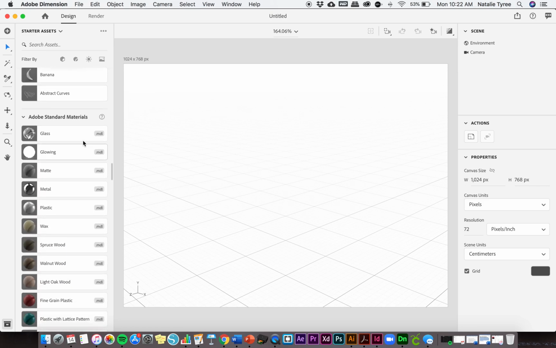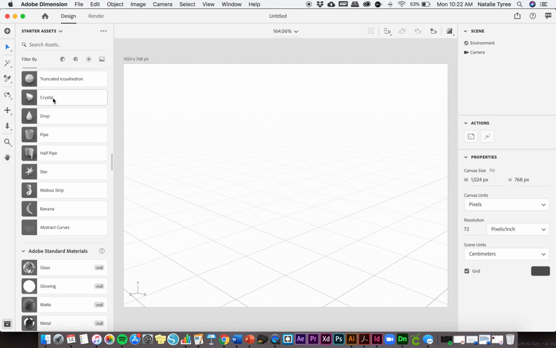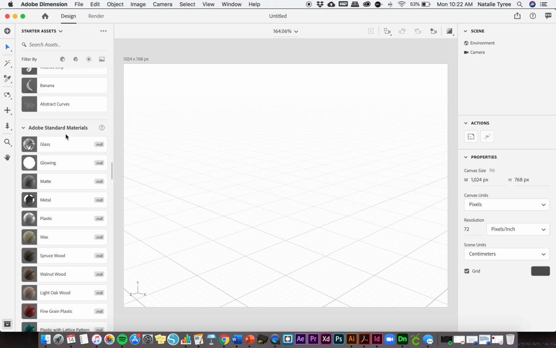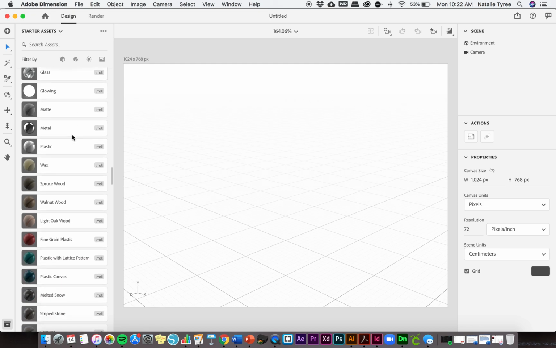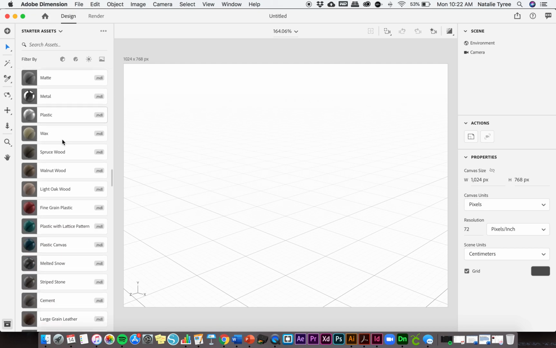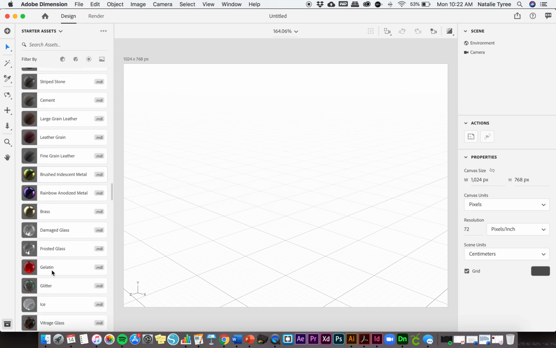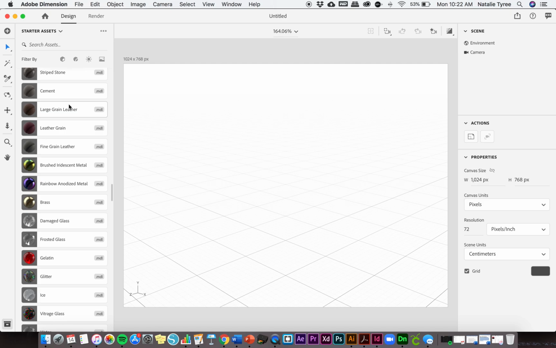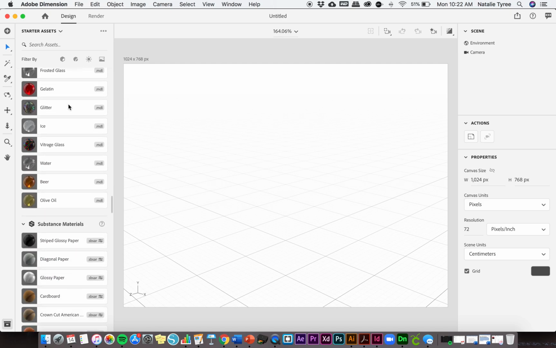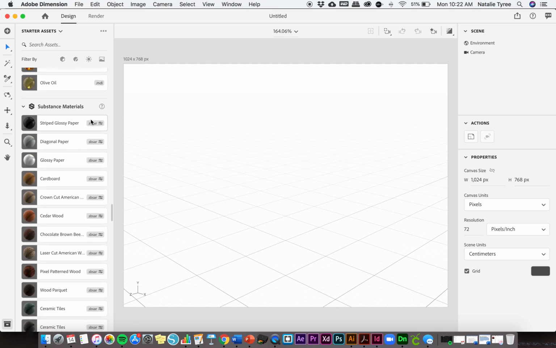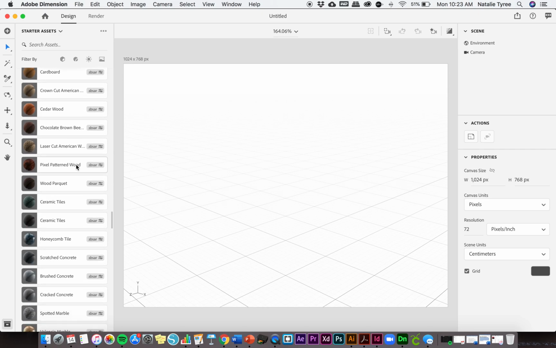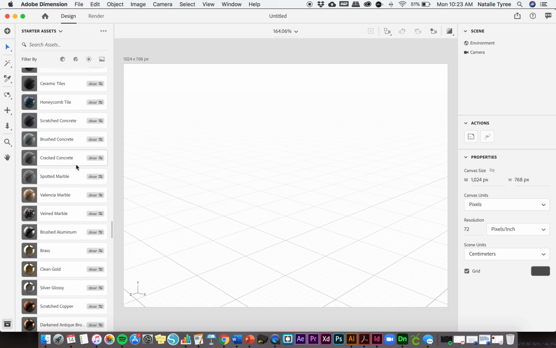And then here we have materials. When we are modifying our objects, we will apply materials to them, and those materials are available here. You're not limited to what you see here. You can actually edit these and make them your own, and we'll cover that in the next video. We also have substance materials that have all sorts of attributes. We've got cardboard, glossy paper, all sorts of fun stuff here.